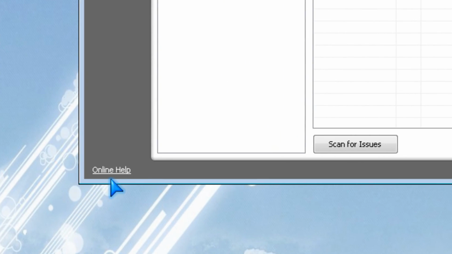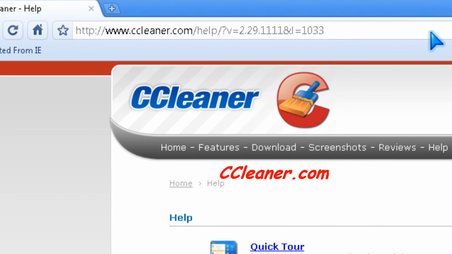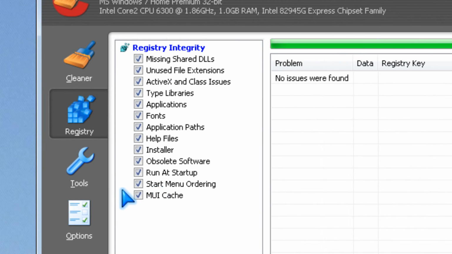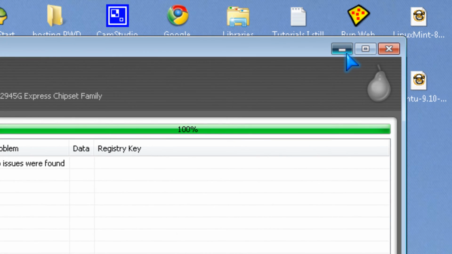And you download CCleaner from CCleaner.com. And there you have it. Registry cleaners for Windows 7.